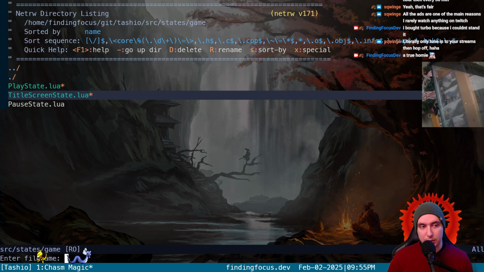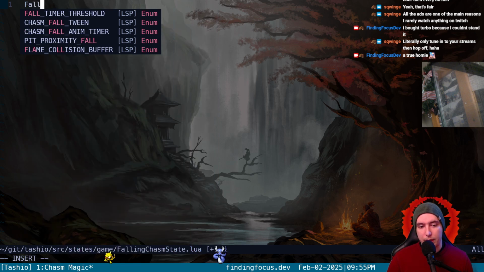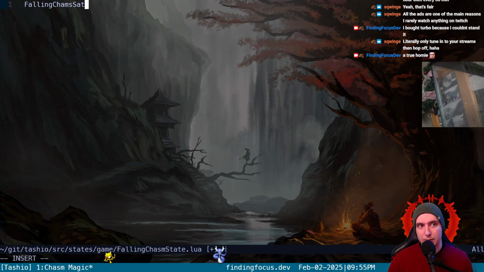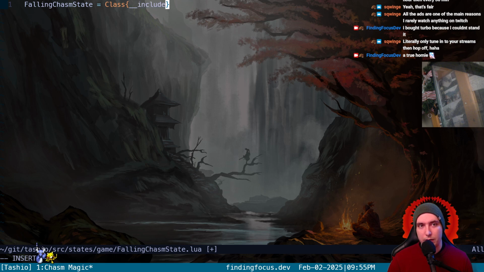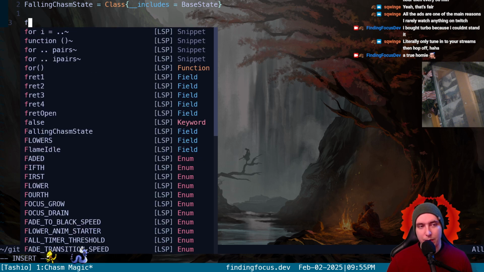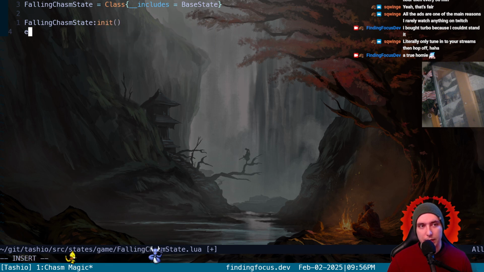So let's make a new state, and it'll be called FallingChasmState.lua. And this is a state machine, so we need to declare that it is a class that inherits the base state. So we'll say ChasmState gets class curly brace, and then we say includes, it's underscore includes gets BaseState, just like that. So FallingChasmState, and then we have to declare our init.